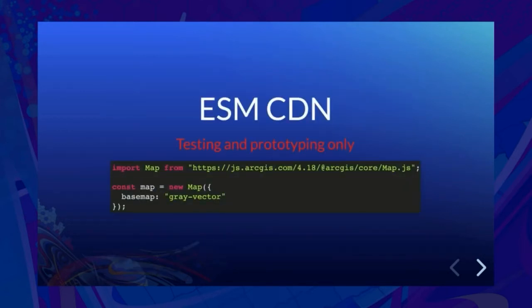Now the ESM CDN, totally different. This is for testing and prototyping only. And you'll notice here that the import path for my map module is actually a URL. It's not referencing the node module's path for @ArcGIS core. It's referencing the cloud. And Renee is going to talk about this in more detail. It's just important right now at this point in the presentation to know that using our ESM CDN is for testing and prototyping only.